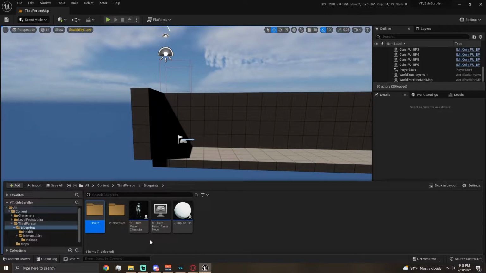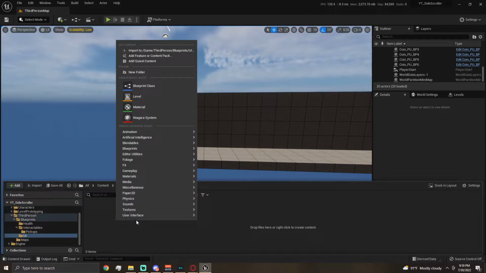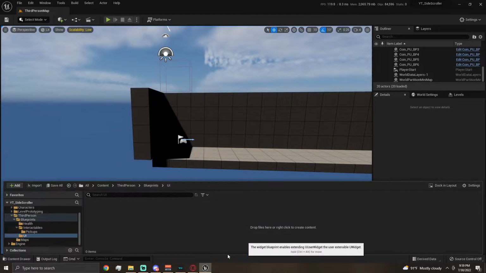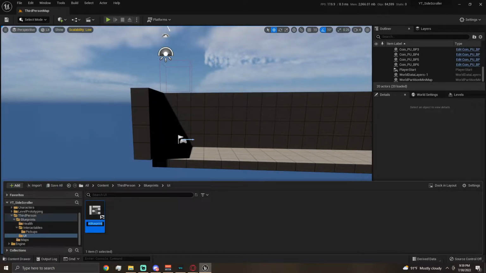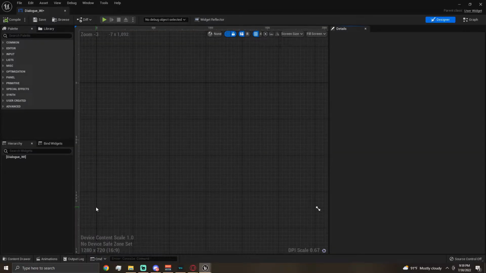But anyways, first thing I want to do is make a new folder. We're going to call it UI. I'm going to open this up, right click and go to user interface. I'm going to make two user widgets, and the first one I'm going to call HUD_WI, and then we can just Control D that, and we can call the second one dialogue_WI. Let's do the dialogue one first, and this will basically be the little pop-up that you see.